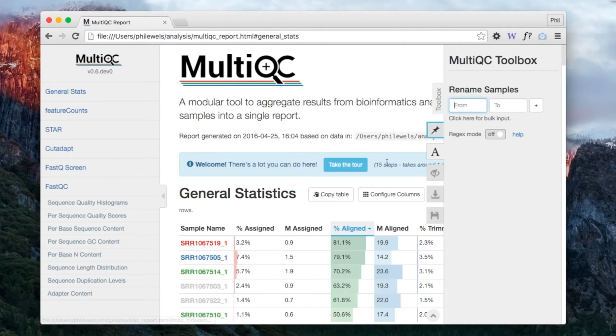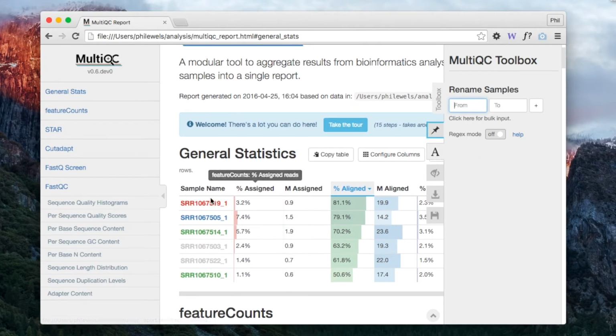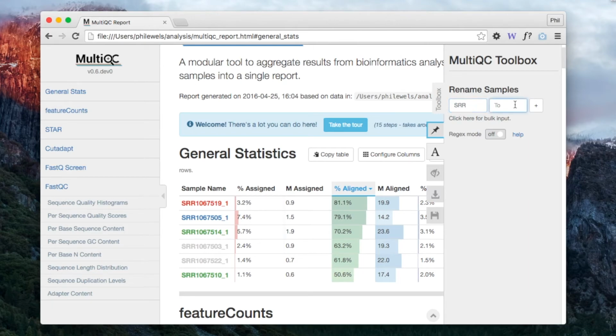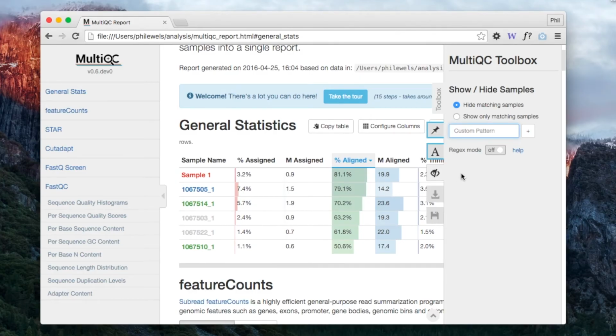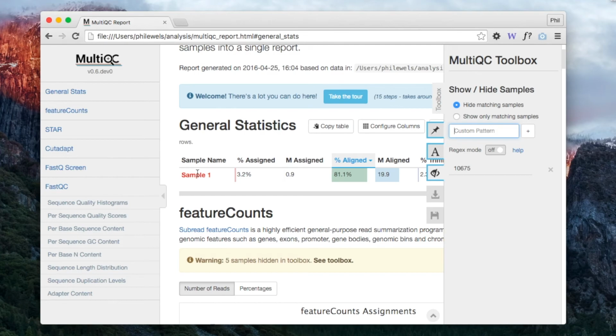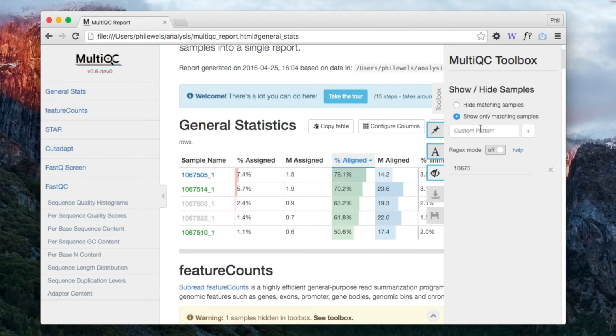A similar interface works to rename samples, so I can get rid of substrings if I replace the string with nothing. And also I can rename these samples to something that's more useful for me. So I can call that sample one. The next tab has a similar interface to the highlighting tab and allows me to hide specific samples. So if I'm not interested in any of the ones which now start with this string, I can enter that and now it only shows me my renamed sample one. Or I can show only those samples which start with that name. And again, I can use regex matching here.